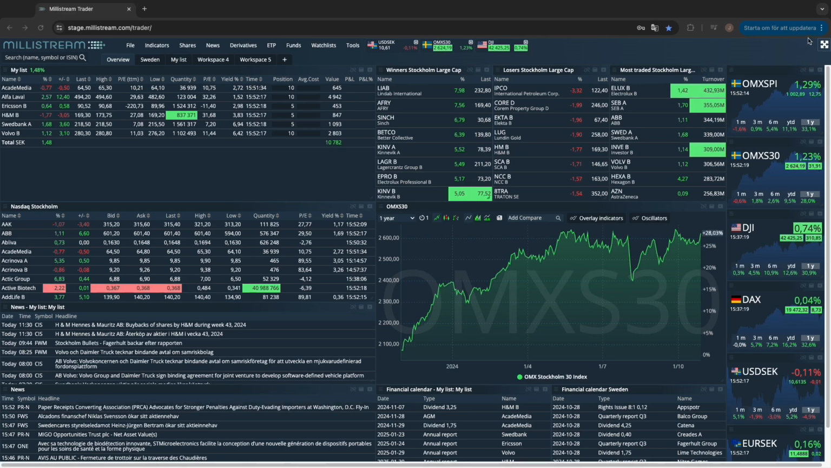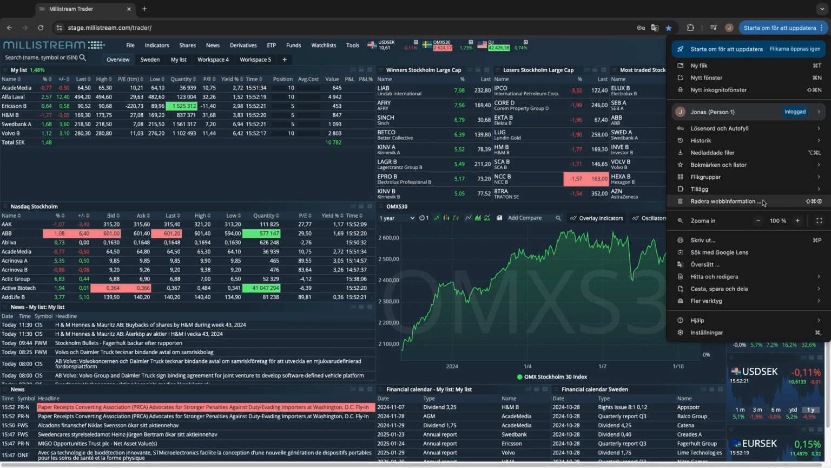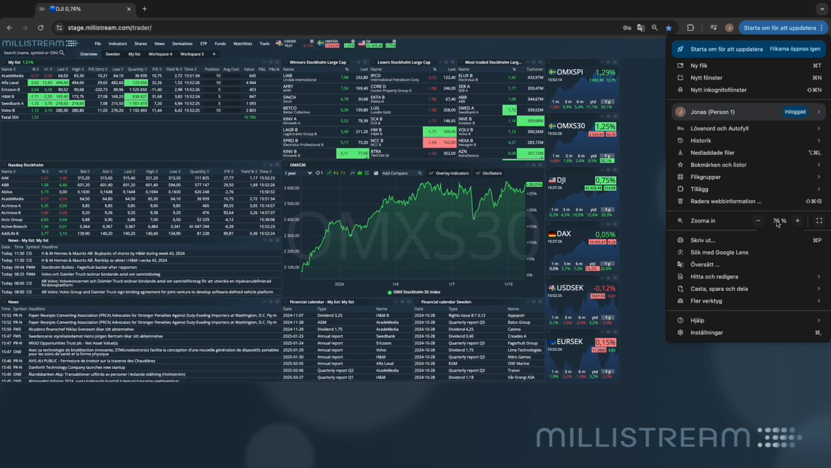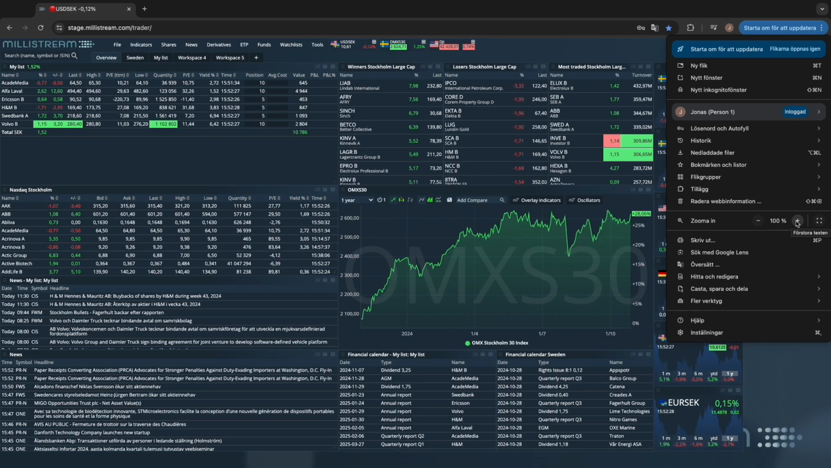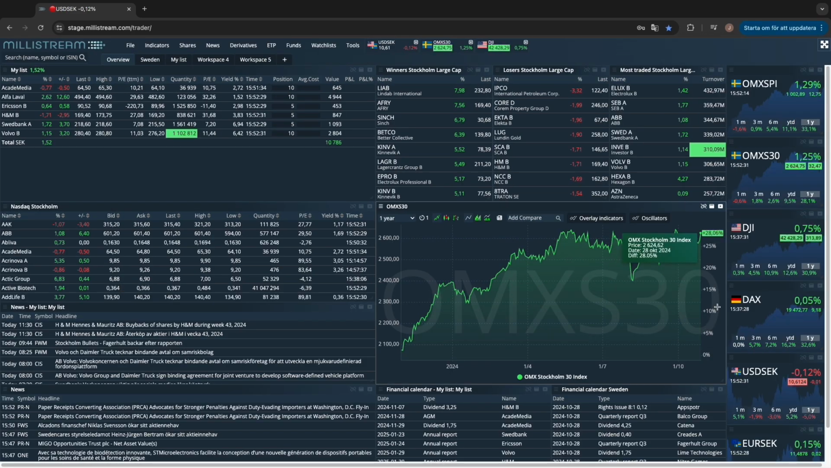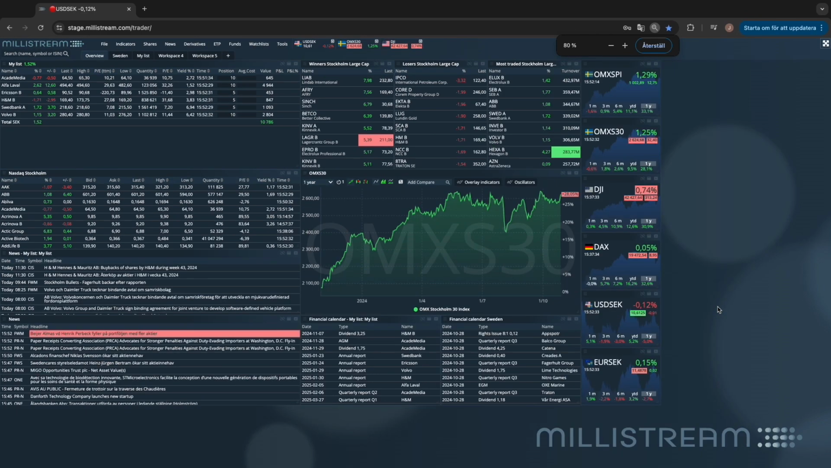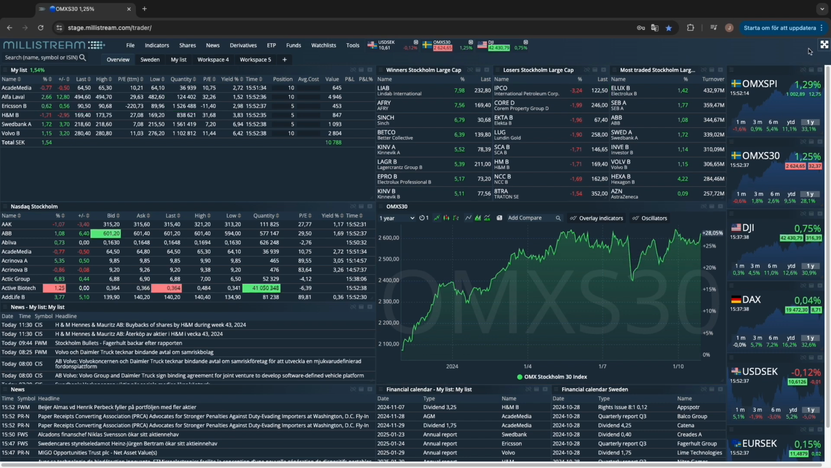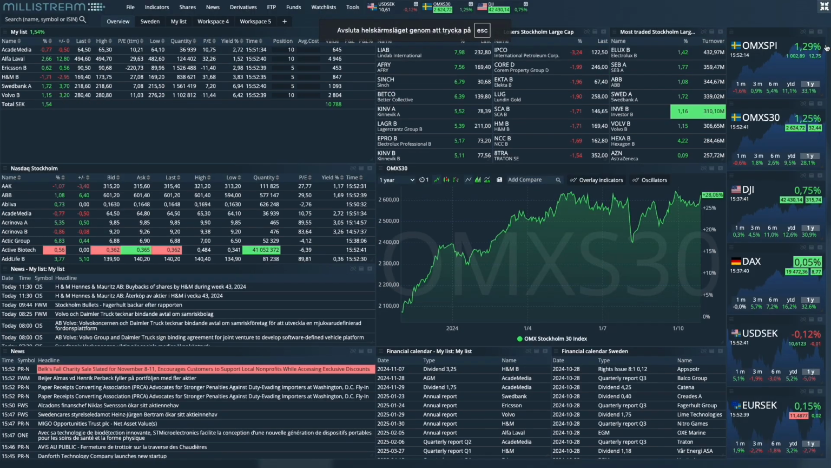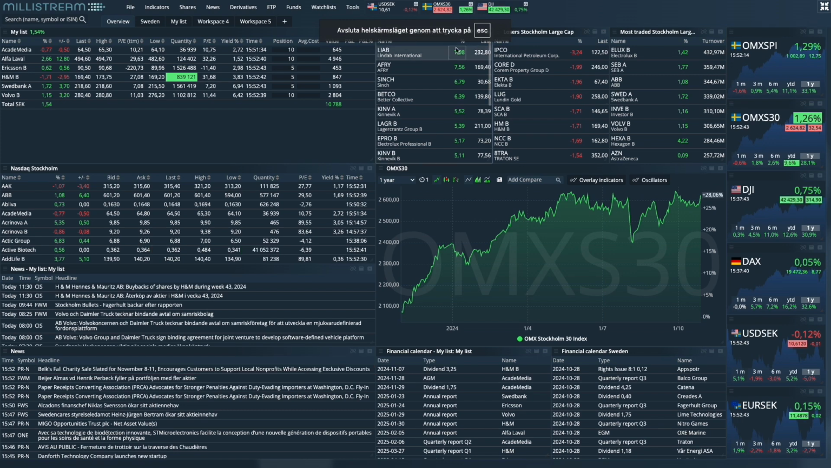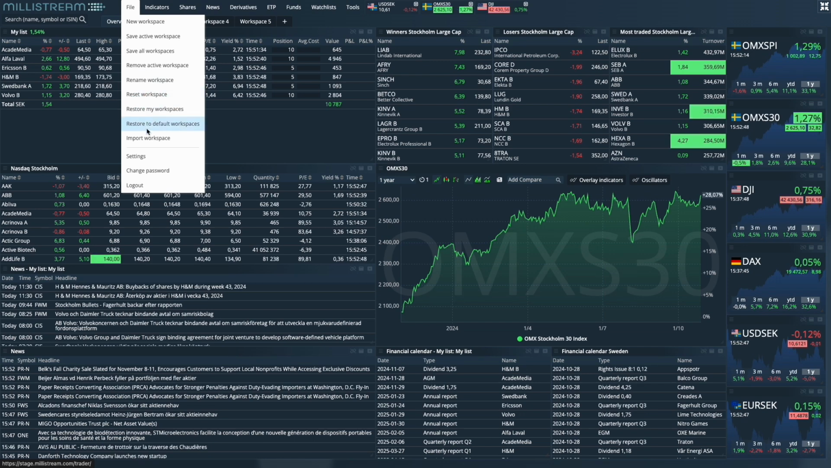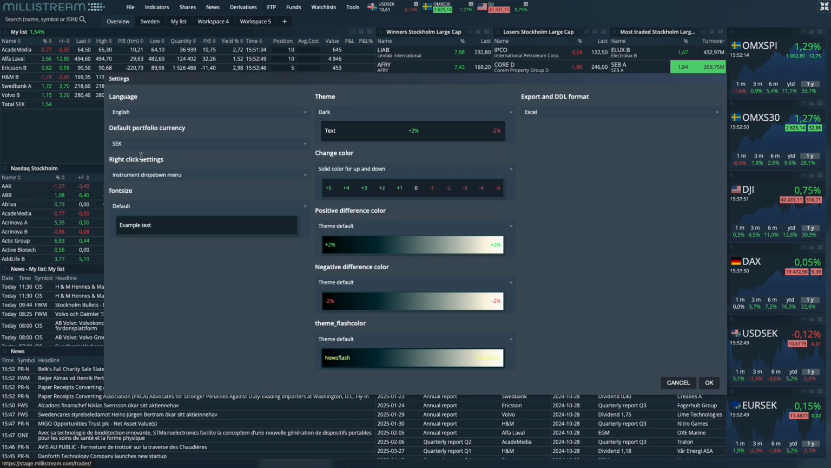Depending on your screen size, you can zoom in or out to fit Millistream Trader to your screen. The workspaces are built for 1920 by 1080 resolution. You can also create your own workspaces tailored to the screen resolution you prefer. You can also use the Trader in full screen. In the Settings menu, you can choose language and theme amongst other settings.